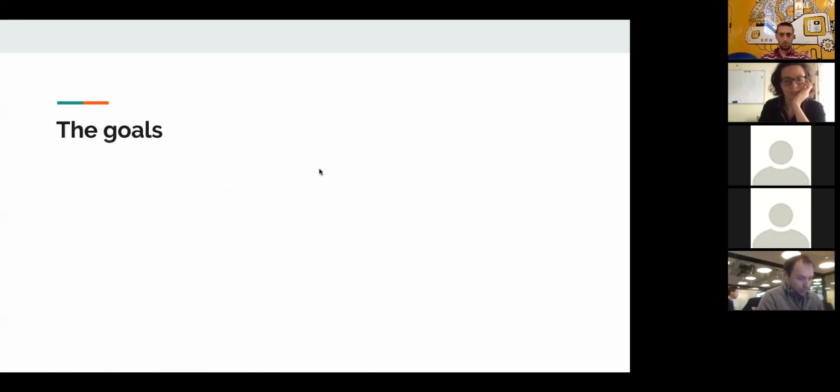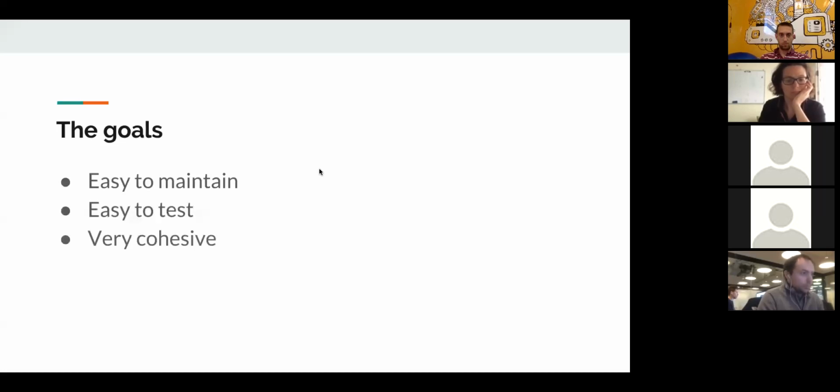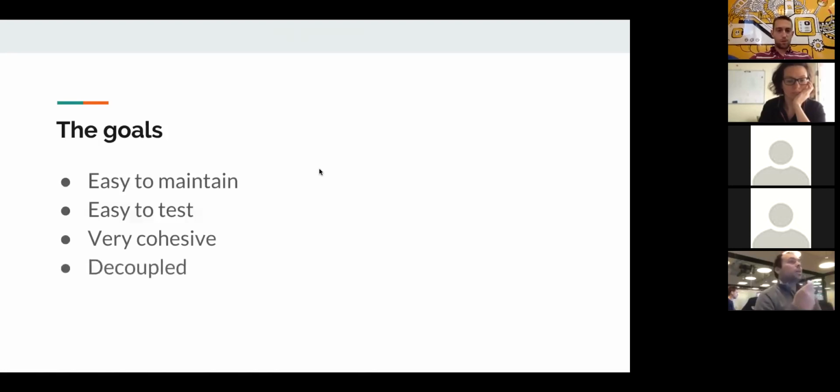Of course, we need to define certain goals. The goals of defining the architecture should be: easy to maintain, of course; easy to test; and very cohesive, meaning that we should focus our classes to do one thing and solely one thing at a time. And also, of course, decoupled. By this, changing something major in one class should not affect the others.